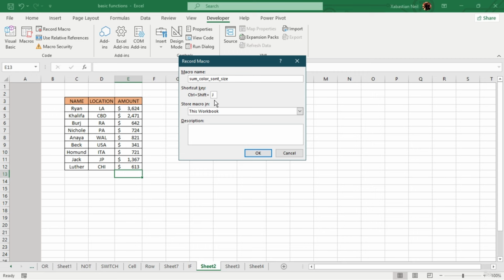I don't have any function on Control J, so I'm going to press J. Then you can store your macro wherever you want. You can save it in this workbook, and when you save or share this workbook with someone else, that person will also be able to use the macro.